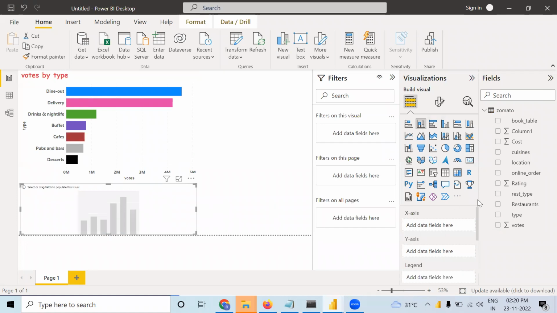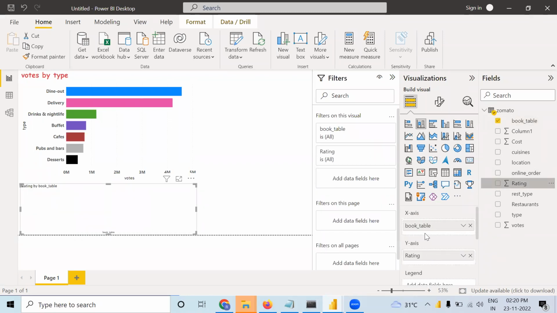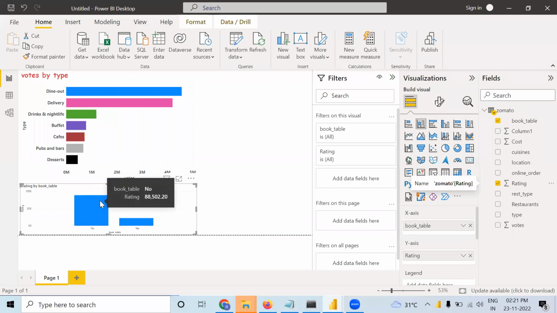This one. Right now, what I'm doing is I will take these ratings and book table. I will take this book table and put it in the x-axis, and rating I will put in the y-axis. So it is showing me that when the book table facility is not there, the rating is quite good. But let us see whether it is actually so.